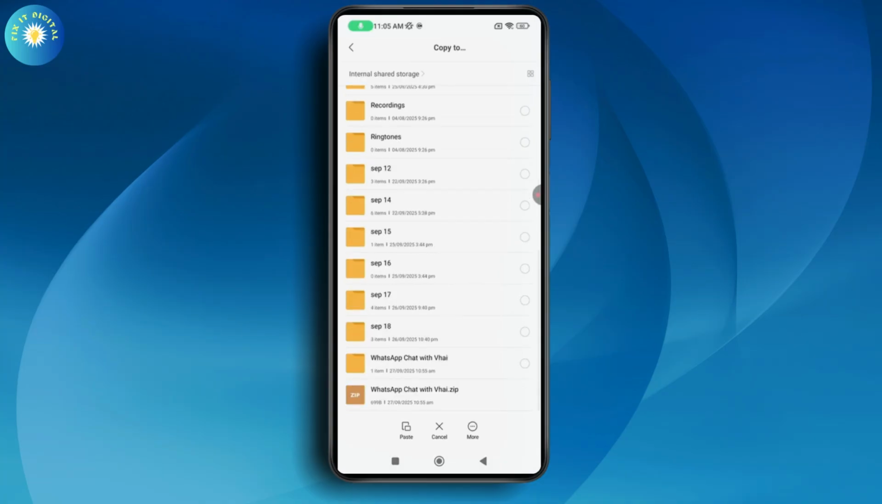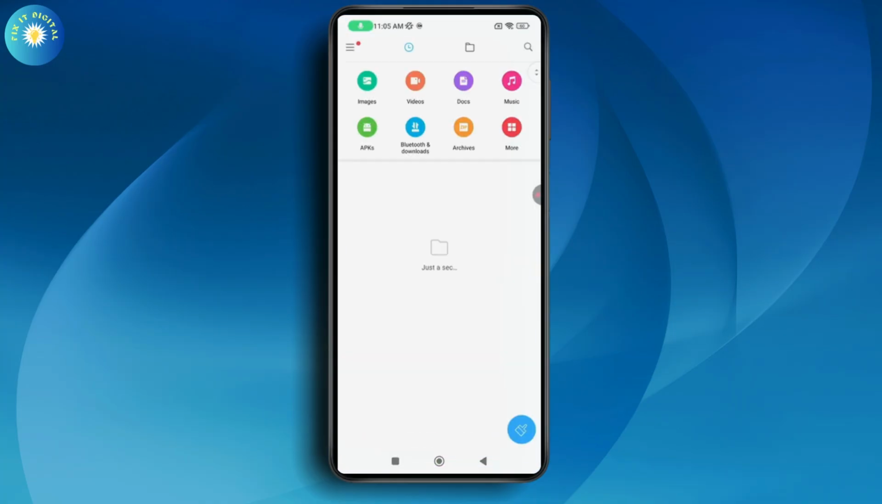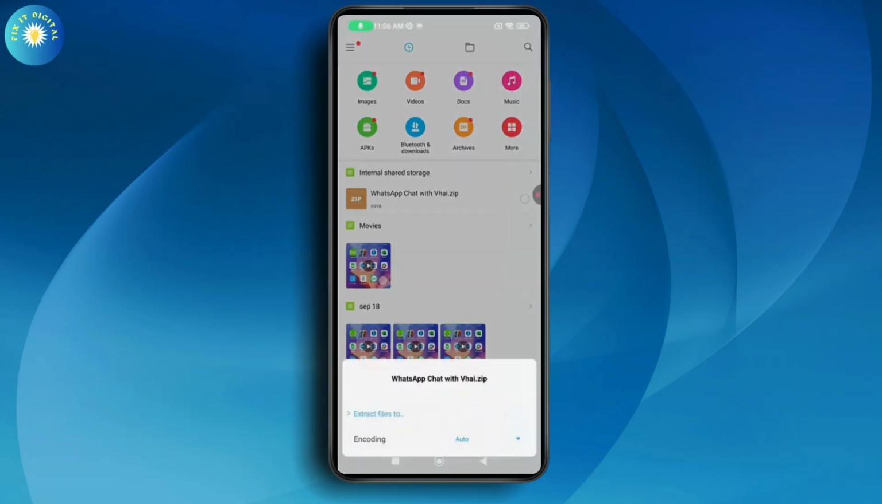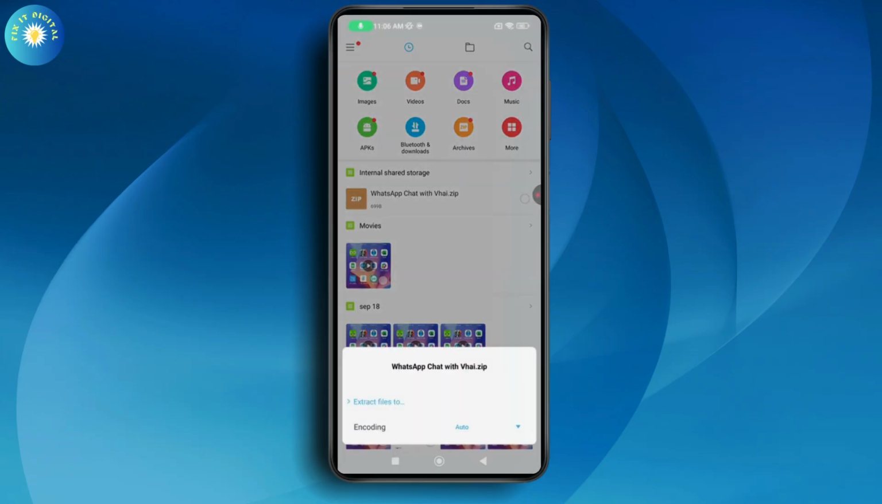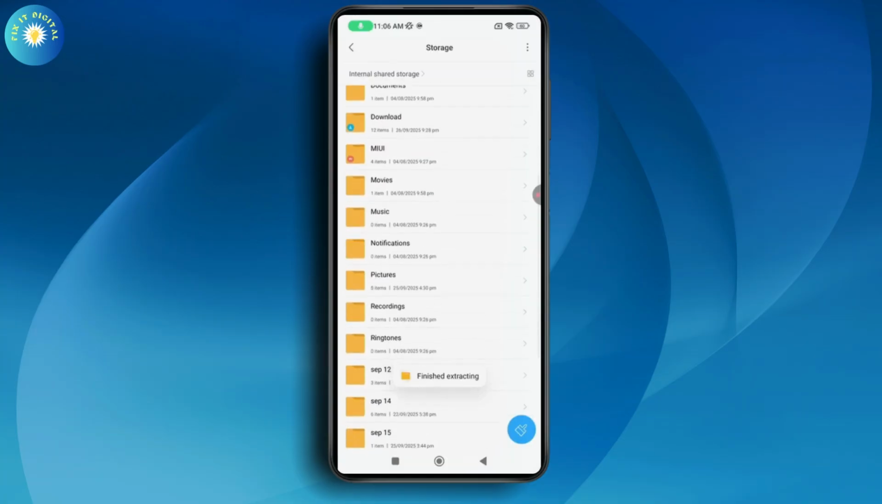Once you've pasted, you will have your folder right here. On the bottom, as you can see, I have the WhatsApp chat. Now you can just open up your file manager and tap on the WhatsApp chat folder that you've just saved. Now tap on extract and extract all of the files. Once you've extracted, it says finished extracting.